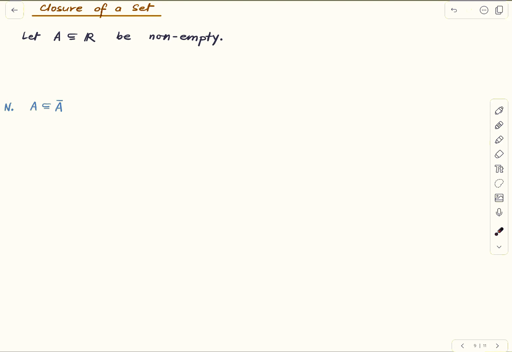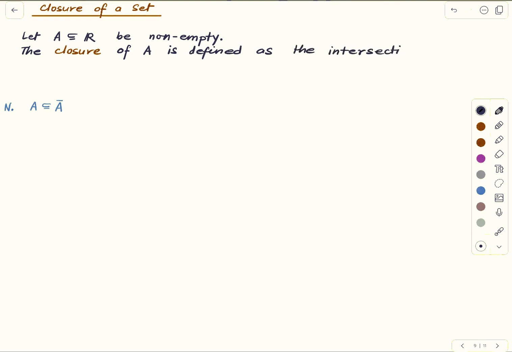So let's define it. Fix a non-empty subset A of the reals. The closure of A is defined as the intersection of all the closed sets that contain A.